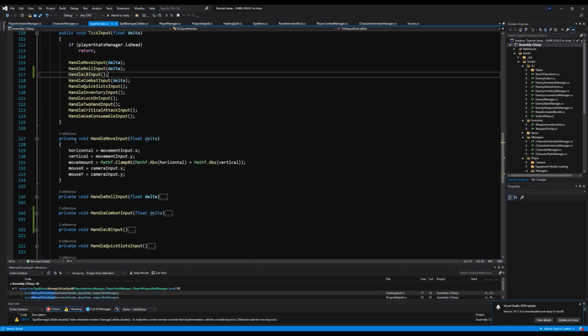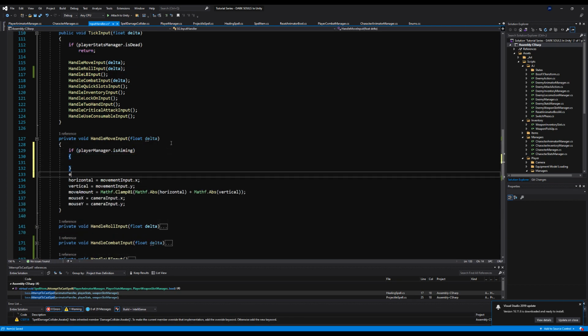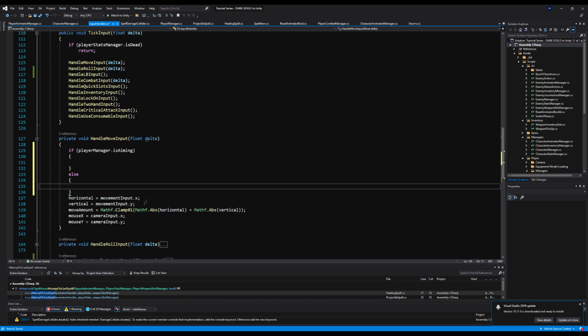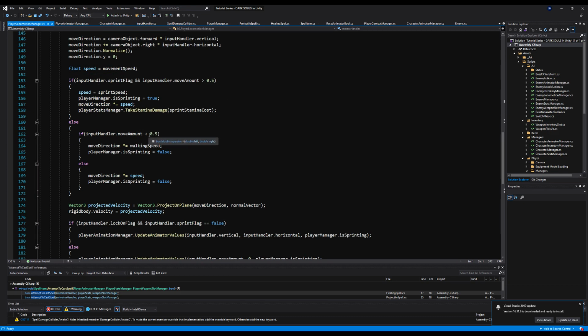Now let's go into the game. Nope, I forgot something again. We want to limit our movement when we're actually aiming the bow. We can only walk while we're aiming the bow, so under HandleMovementInput in the input handler, we're going to say if the player is aiming, we're going to do some logic, else we're going to do some other logic. If we're aiming, we want to divide our movement input by 2, basically, and that will just limit the speed.